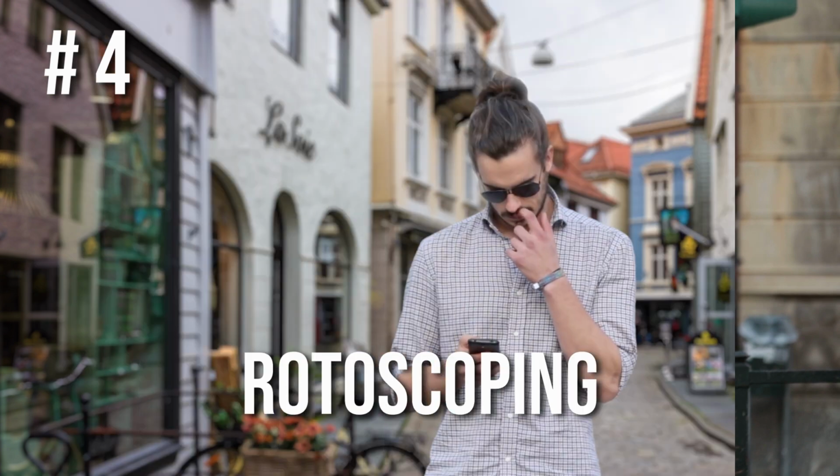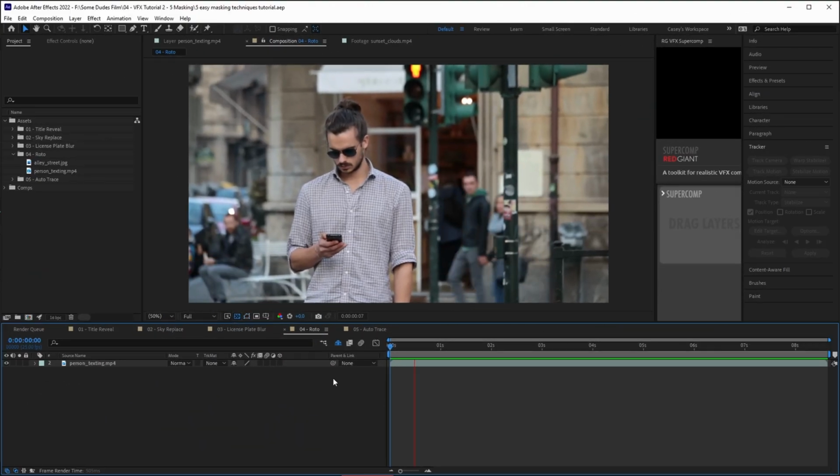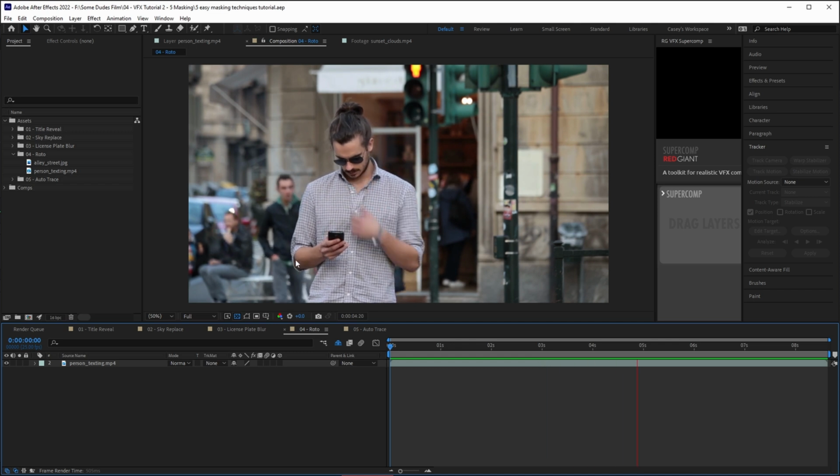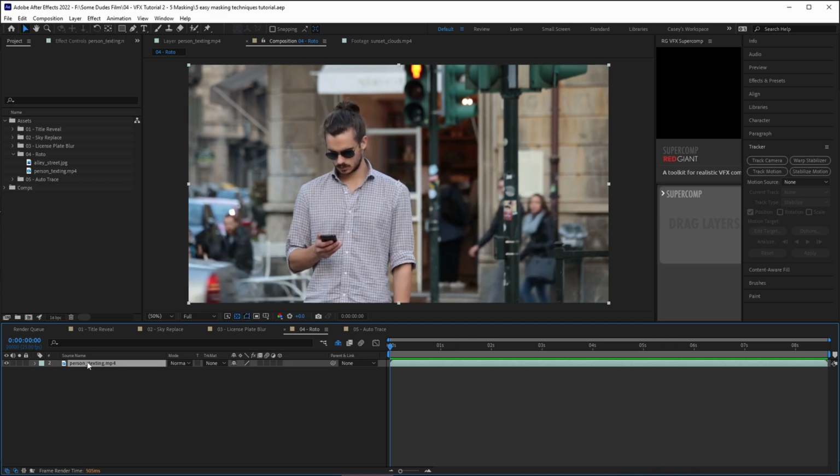Number 4, rotoscoping. Now let's say you have a shot of a person that you really like, but you want to put a different background behind them and you didn't film them on a green screen. We can use masking to remove them from the original background through a method called rotoscoping.